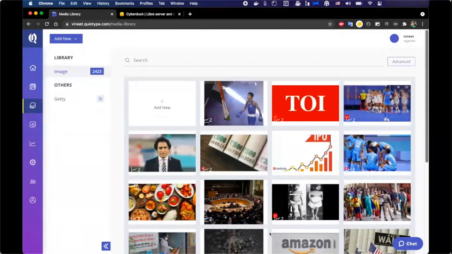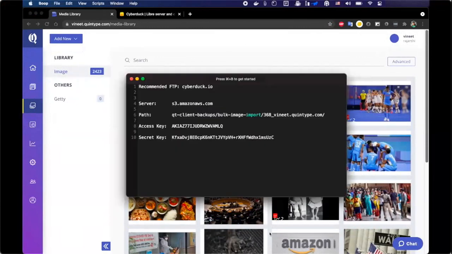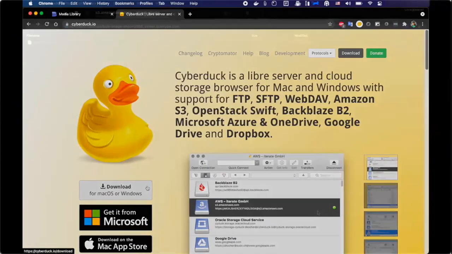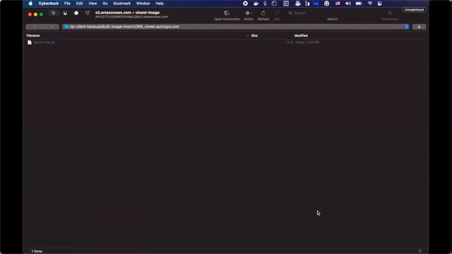Now, let's talk about how to use this feature. Once the setup is done for your account, you'll receive a pair of credentials and some more details. This is how the credentials are going to look like. In order to transfer the images, we recommend using an FTP client, for example, CyberDuck. You can download it from their website cyberduck.io. After installing CyberDuck, you'll have to create and save a connection in order to upload your images to our CMS.